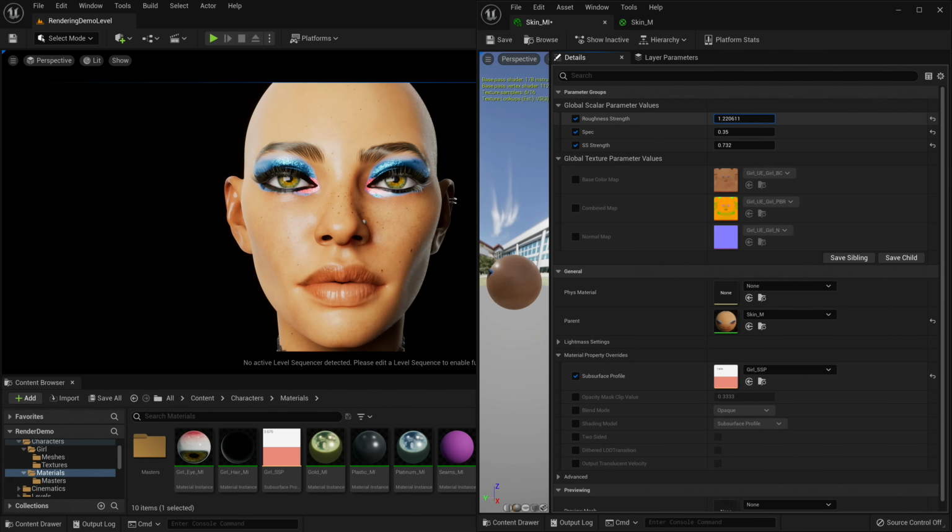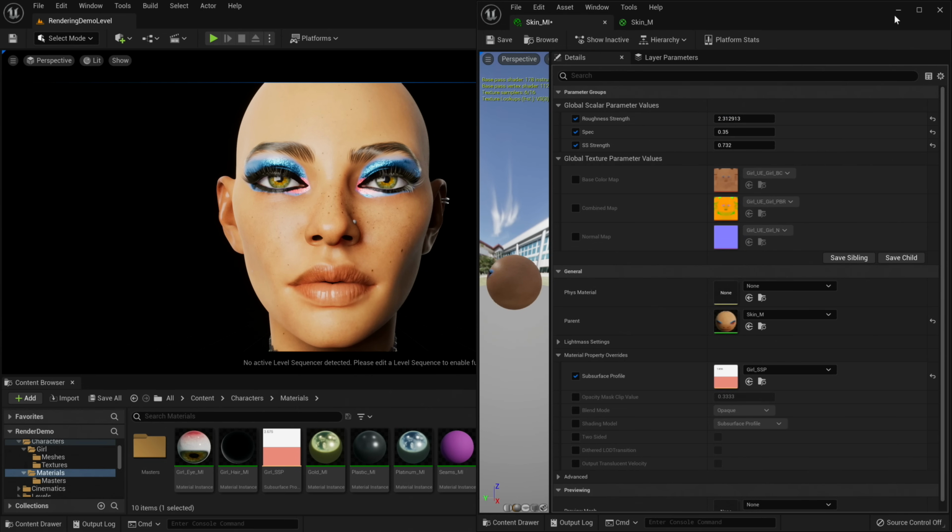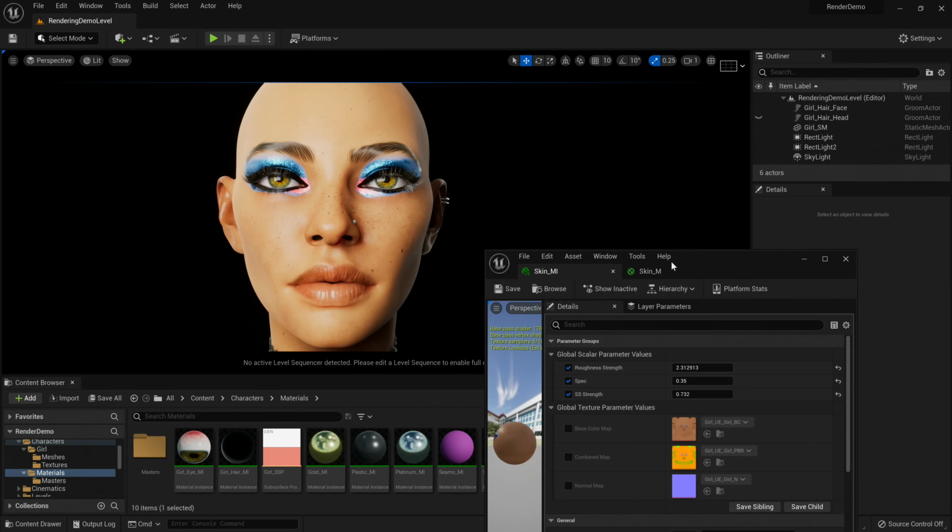So that's pretty nice, right? So there you go, looks more like skin. Now I feel like the light is still super bright. Getting a little bit more balanced, right? Okay, we're already cooking with gas here.